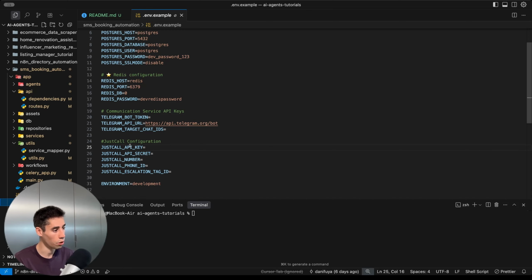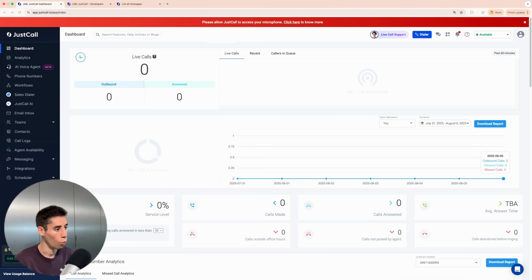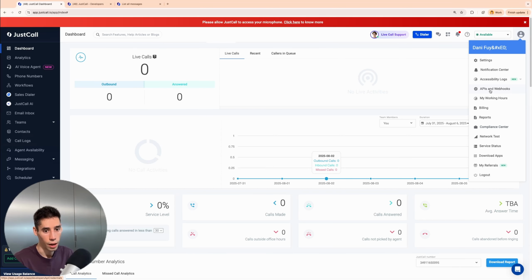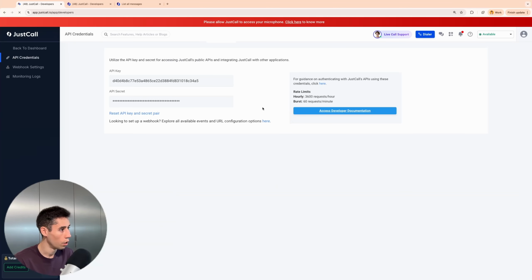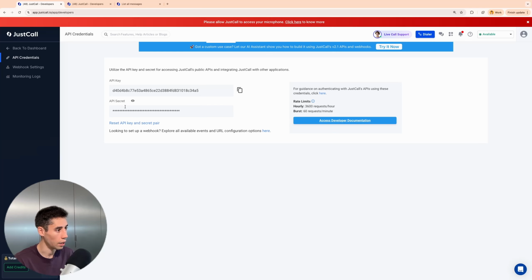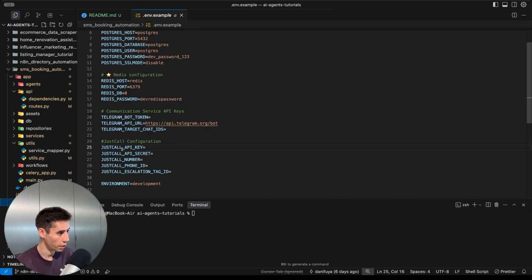So let's first start with Just Call. If you go to the Just Call dashboard, when you open an account, you will find something like this. Now you have to go to the top right corner, then under APIs and webhooks, and copy this API key and API secret. Once you have these values, go back to your .env file and paste them here, API key and API secret.